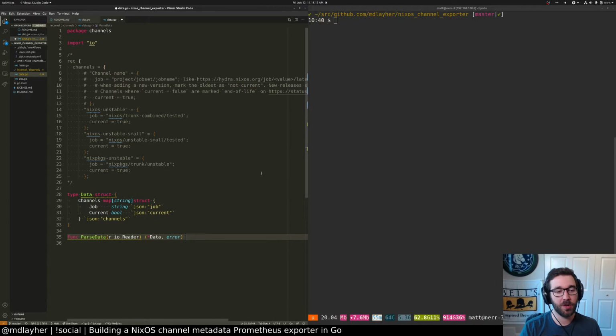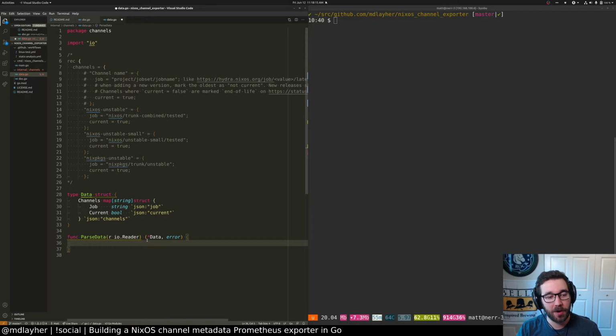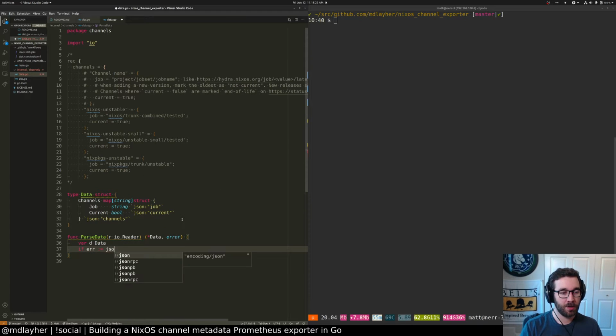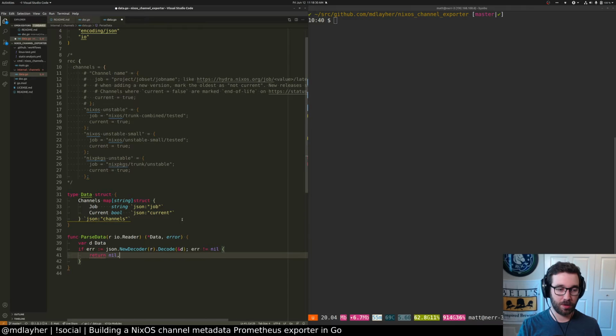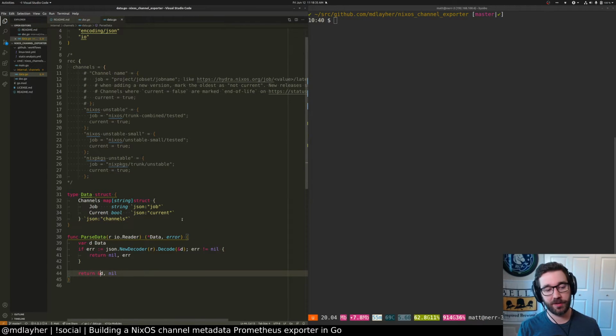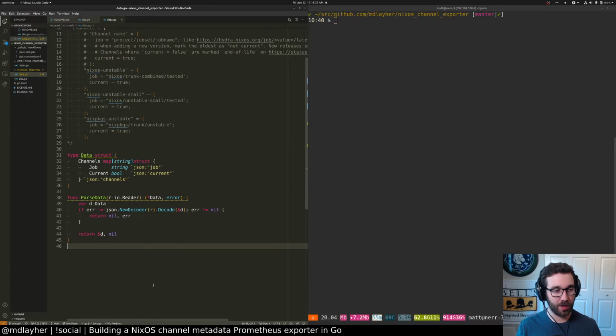So this function will read in the IO reader and unmarshal it from JSON into this data structure and then return it. Easy enough. D data. JSON new decoder, R decode into the structure. Return D nil, the address of D. Yeah, this function's a little small. I mean, it's probably okay.